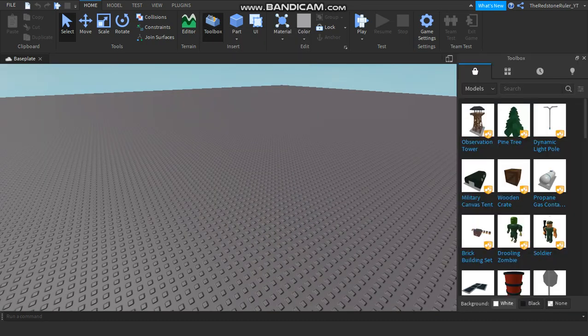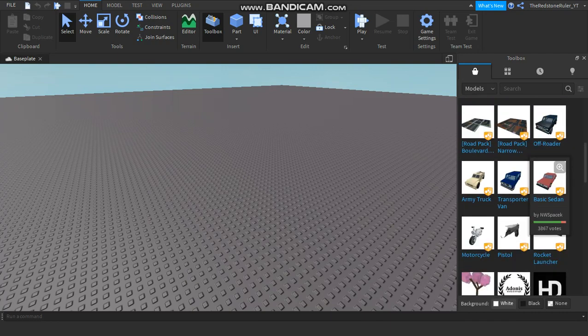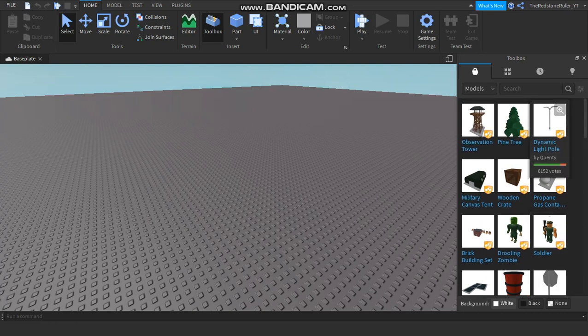The toolbox is basically a thing where you can get free assets, models, images, meshes, audio, or plugins. Well, I do not recommend using some of the free models because I'm pretty sure some of the free models can actually be hacks and they can hack your account. So I do not recommend using the models, but I'm pretty sure the images, meshes, audio, and plugins do not hack your account.